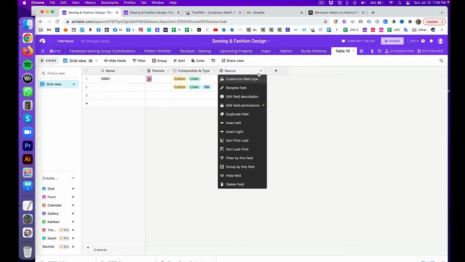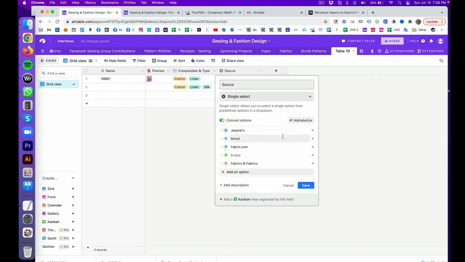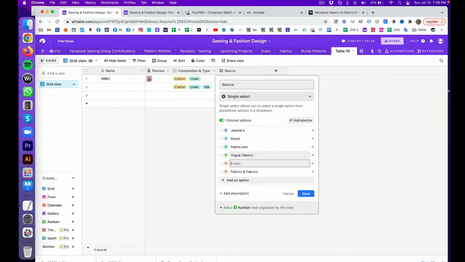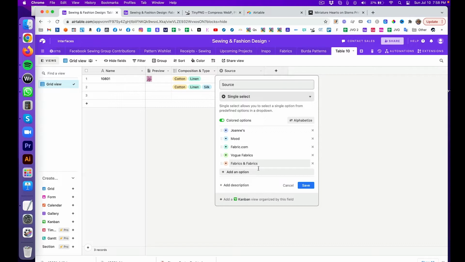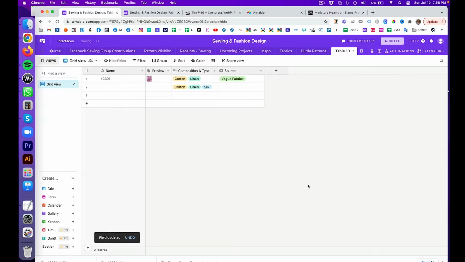And the way to do that is we go back to customize field type. You see all the actual options except for this empty one. Either I give it a name now, let's say Vogue Fabrics, or if I don't have another source, like right now I hit enter again automatically and it's just an empty one, I just click the X here and it will make that go away, and then click save. Okay, so this one was not from Vogue Fabrics, it's actually from Fabrics and Fabrics. So we do that. The next one, let's say we bought at Joann's.